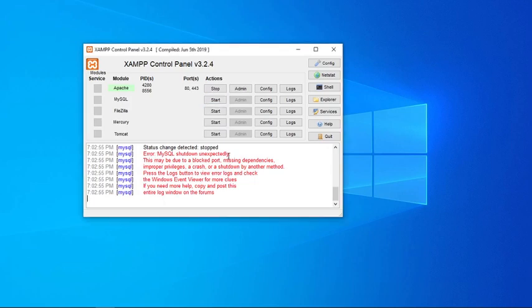MySQL shut down unexpectedly. This may be due to a blocked port, missing dependencies, improper privileges, a crash, or shutdown by another method. Press the logs button to view error logs and check the Windows event viewer for more clues. If you need more help, copy and post this entire log window on the forums.